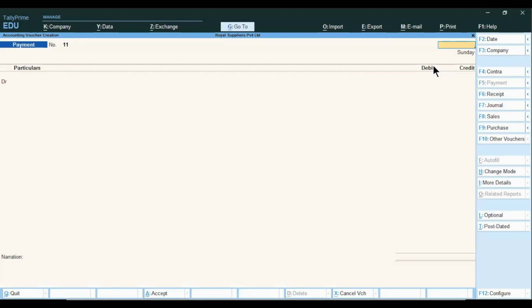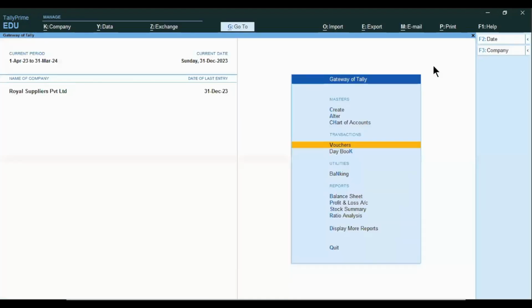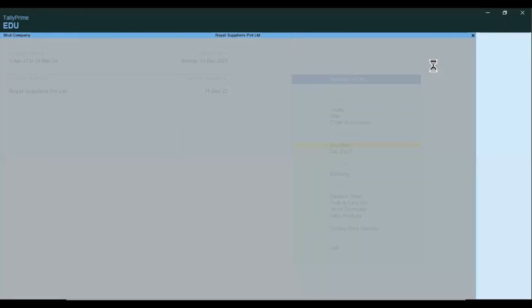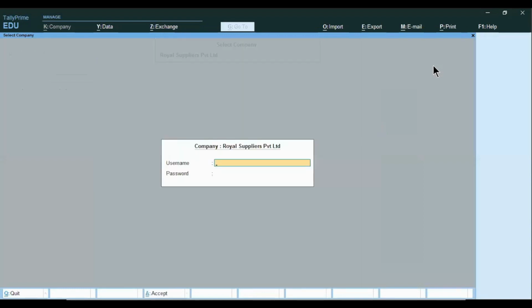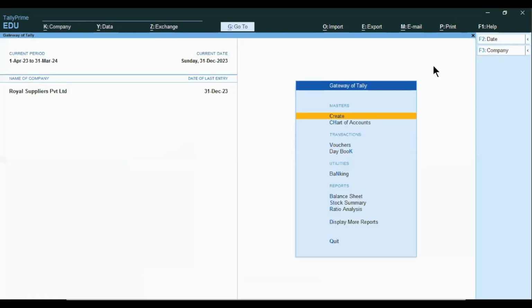Now I am shutting this company, pressing Ctrl F3 from my keyboard. Now suppose the same company we will open through the user and password, through another user. So I am selecting the user as Raj. So Raj is entering the voucher. So Raj is logging in for the first time.